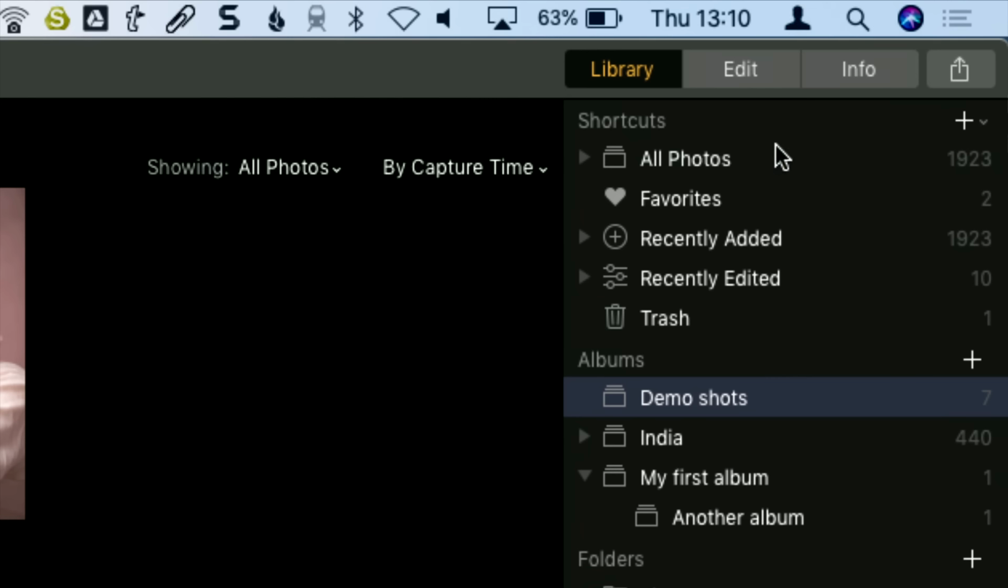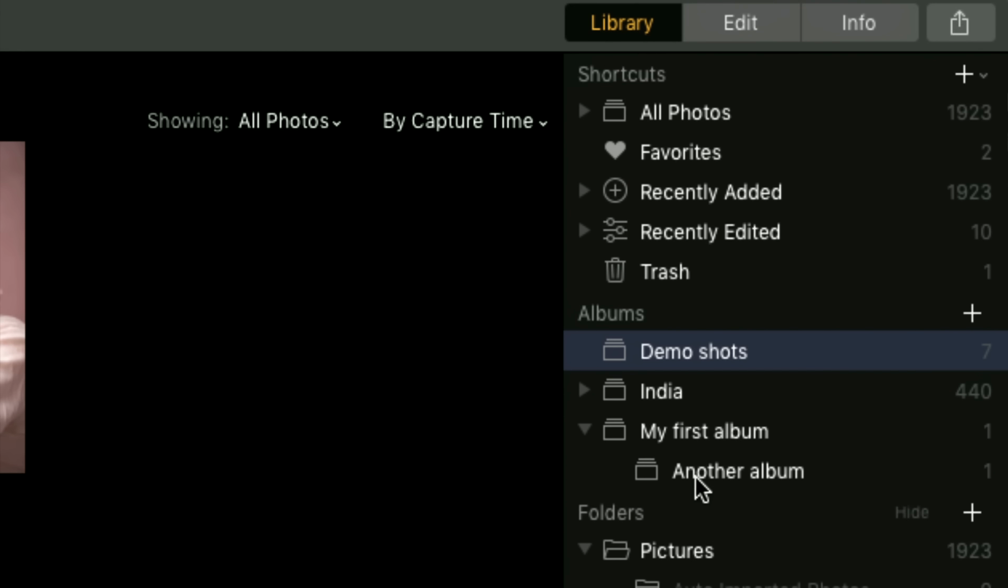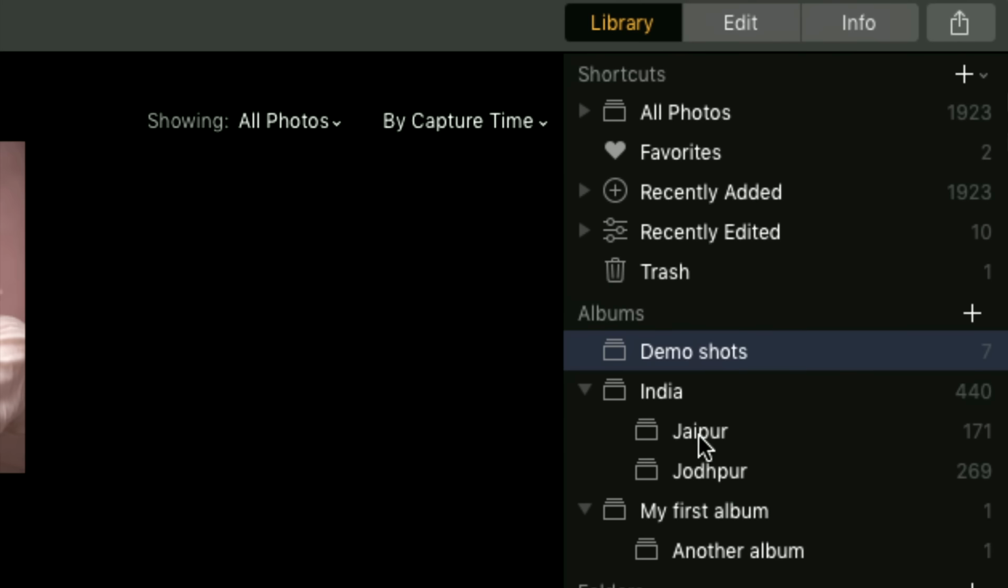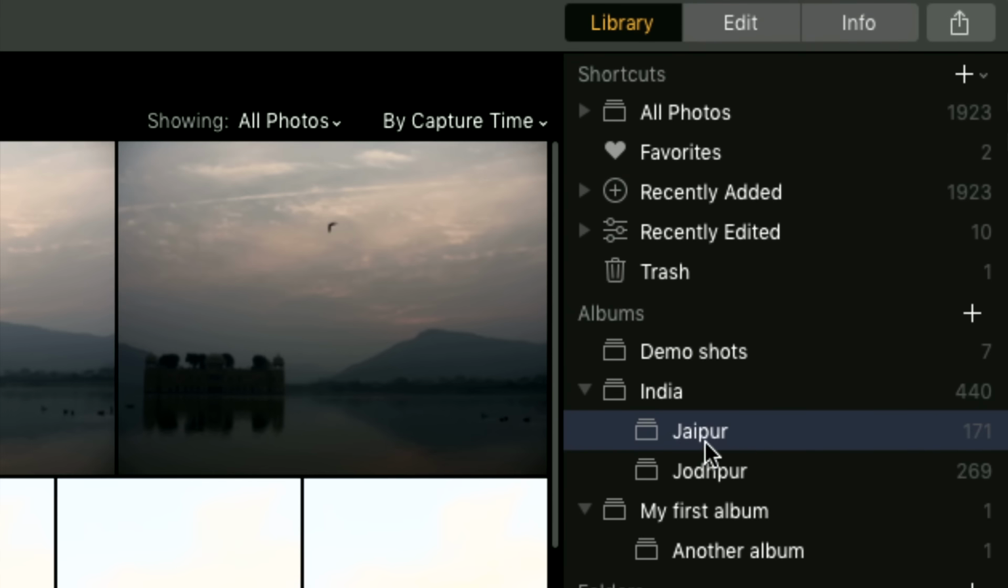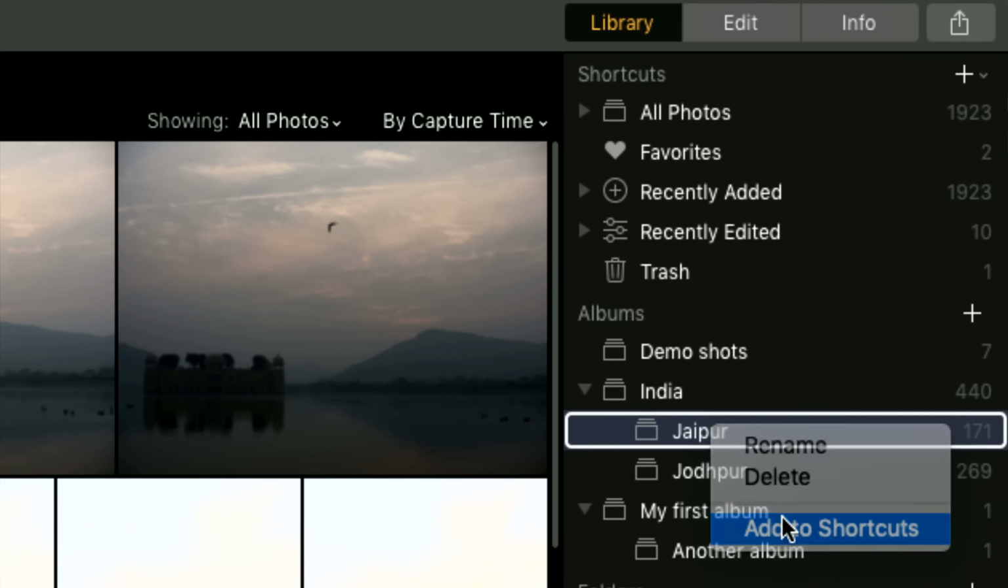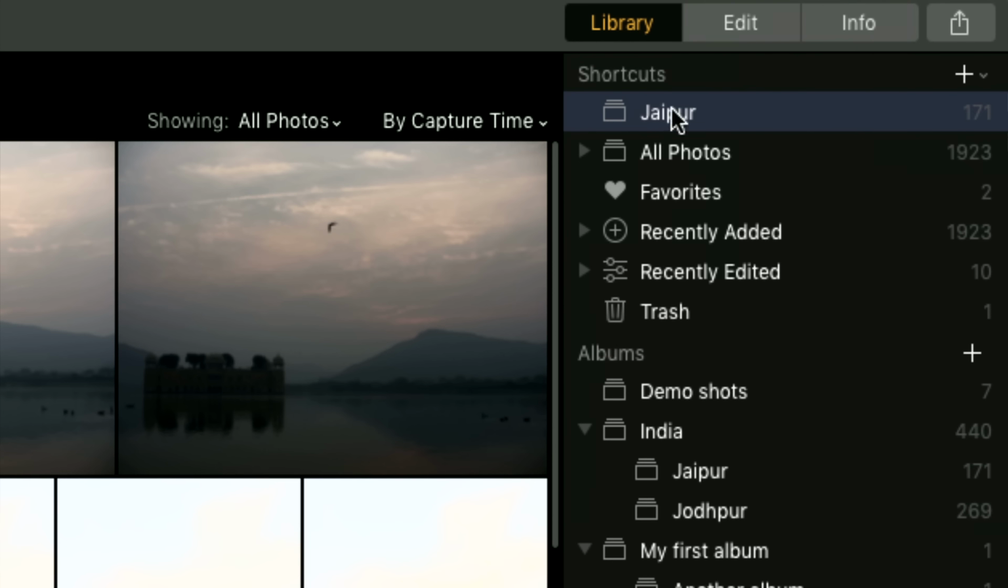Scrolling up from there, you'll see a series of shortcuts. Now, if I go back down to these albums, let's go to this India, let's say this Jaipur one. Let's say that I've got hundreds or even thousands of albums, and I know I keep coming back to this one. I can right-click on this and say Add to Shortcuts, and think of it like a favorite. It has now added this under the shortcuts here, so I can get to that very quickly.